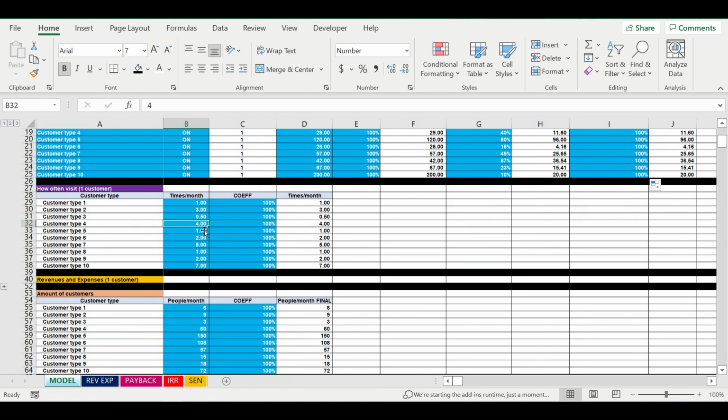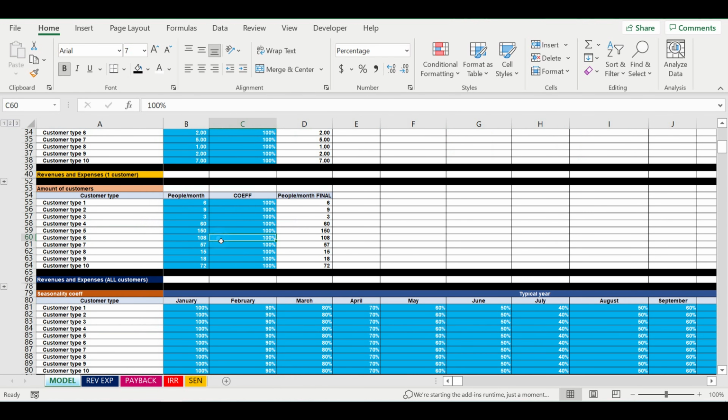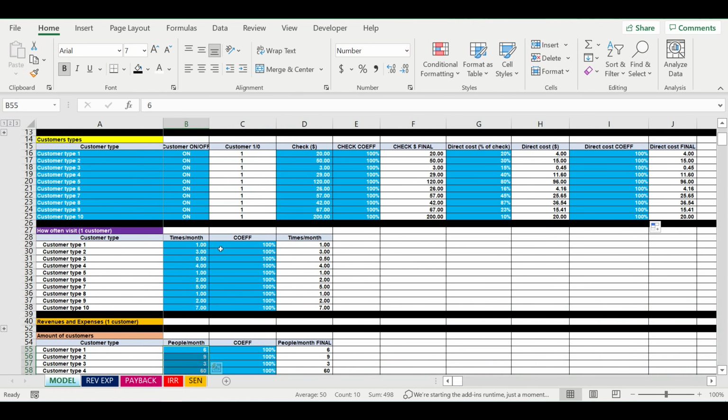Then we set up how many times each customer type visits our pharmacy per month. We also have a coefficient to this value. We can adjust it. Then we can adjust how many different customers come to our pharmacy per month. So for example, we have our customer number 10 with an average check of $2,000.